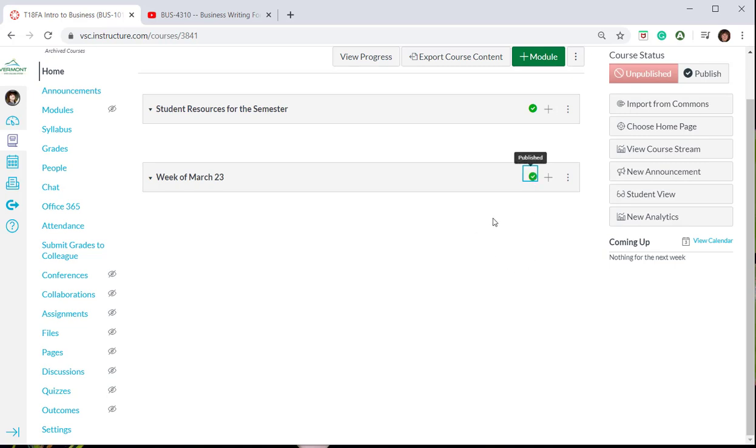Again, if you're loading content into a module and you have your course published and you don't want the students to see things that you're adding, then don't publish your module until you're finished adding all of the content.